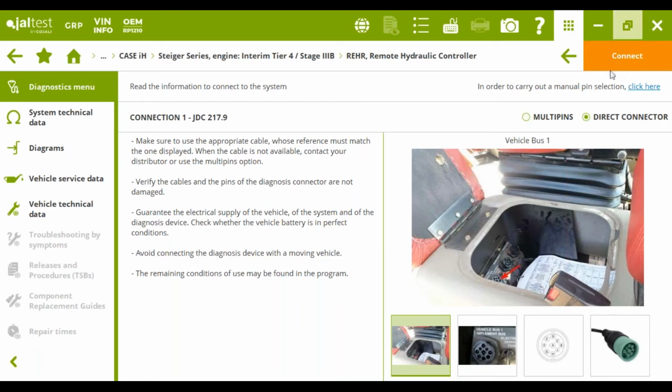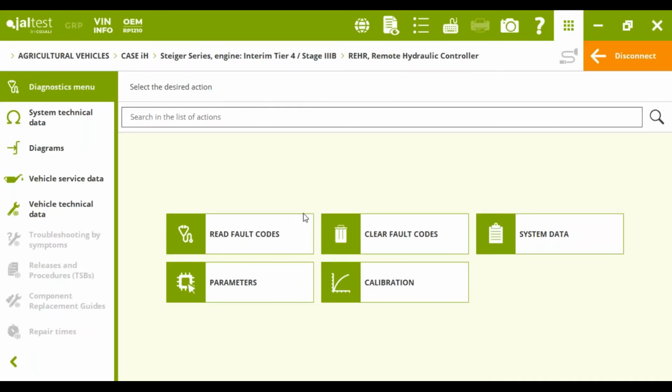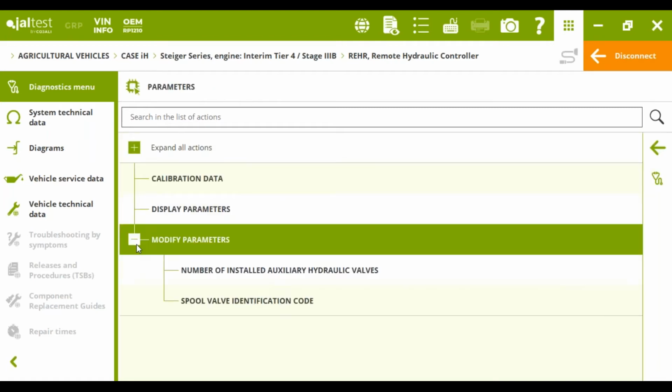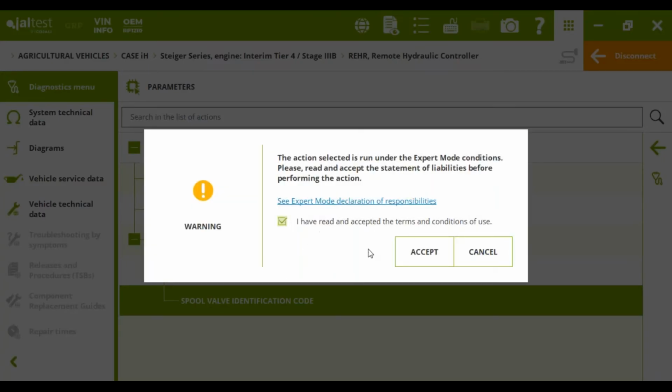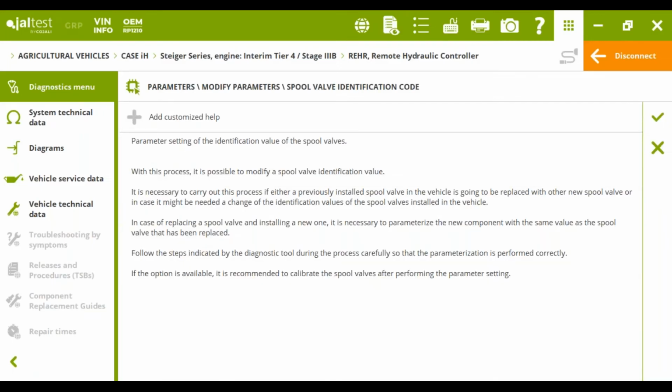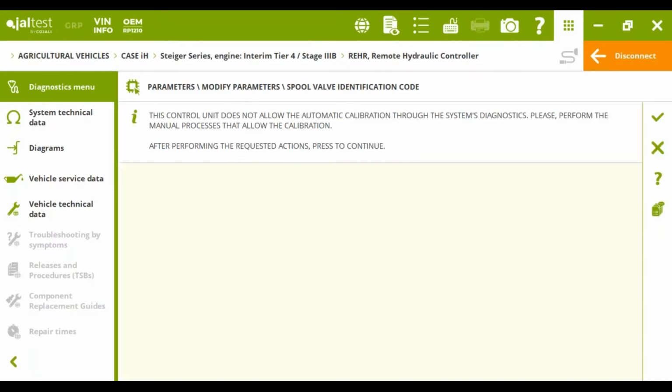We hit connect, and now we are connecting to this remote hydraulic controller system for Case. We click here on parameters, and we're going to be able to modify some parameters. One of those is going to be the spool valve identification code. So you see, different manufacturer, different model, not a John Deere 9R but a Case Steiger tractor, but we can do the same thing. Of course, there are some differences in the way to perform this action.